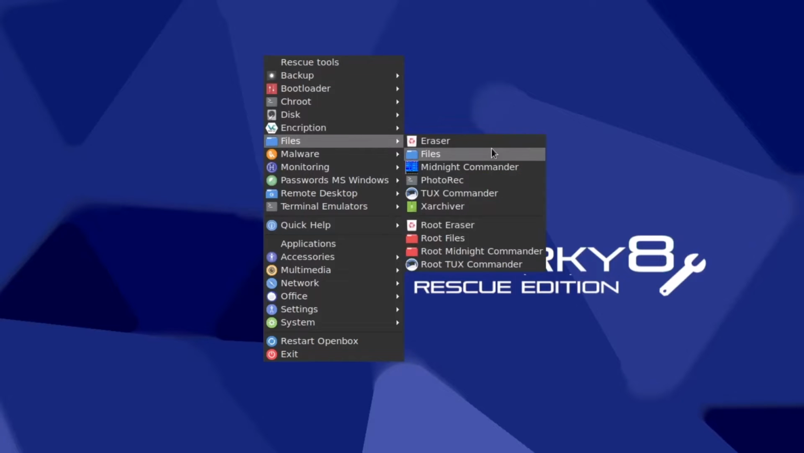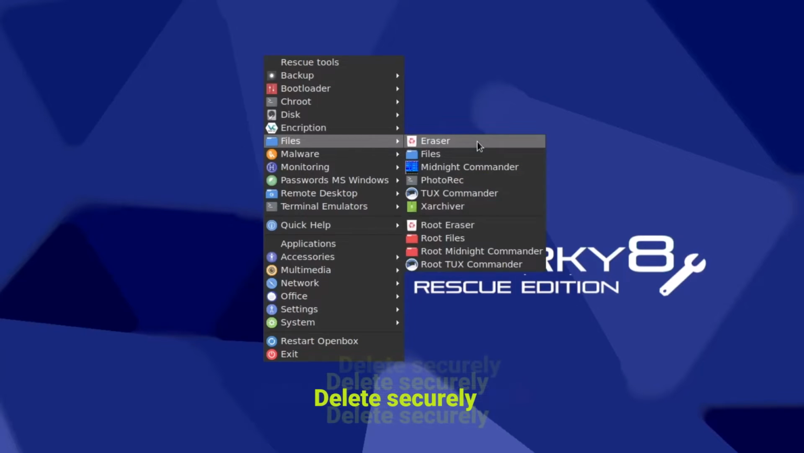And in the files section, now, the eraser. The eraser is actually a very good thing. This is called the Sparky eraser. Basically, you can securely delete any file or folder, because if you delete with the Sparky eraser, it is unrecoverable. Okay, almost, I can say it is unrecoverable.